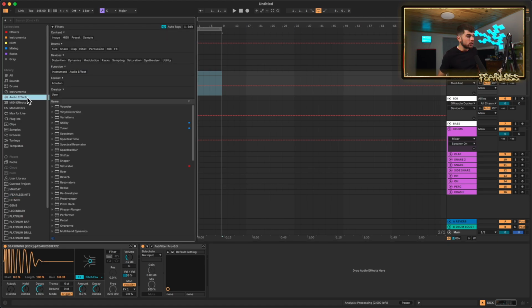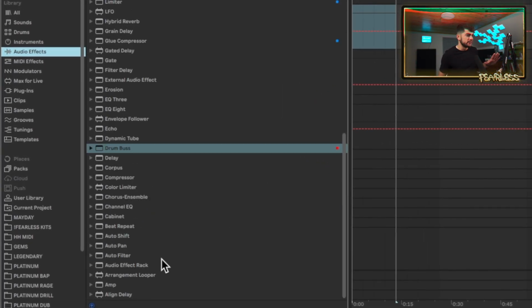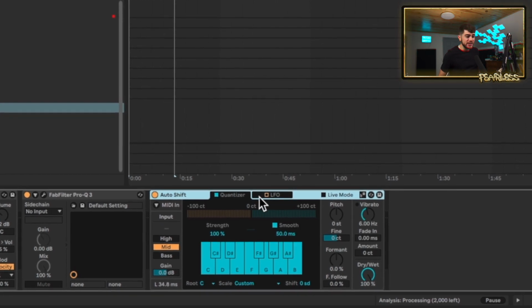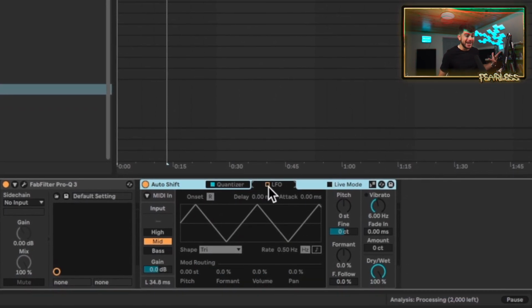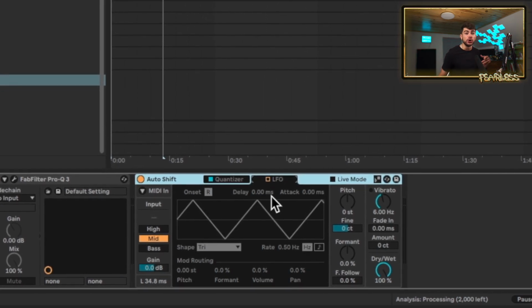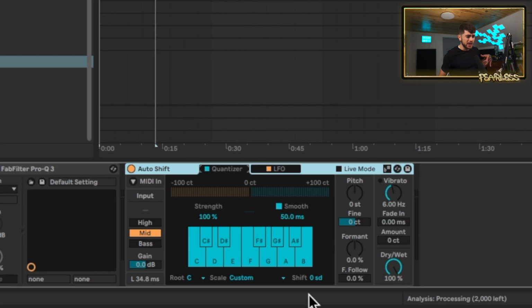So in 12.1, we can go into our audio effects right here and let's grab Auto Shift. And boom, there we go, loading it up. As you can see, we have a quantizer right here and we have an LFO. So we can turn on an LFO and get even crazier with it. You could do those Post Malone effects, so you can get detailed with this. But let's go back over to the quantize.